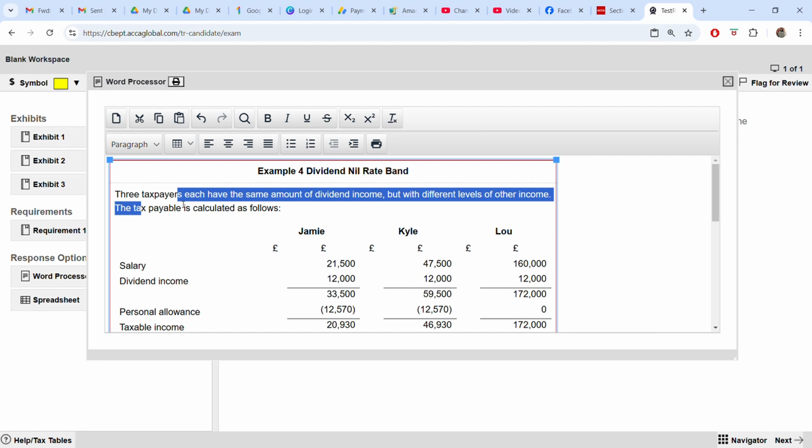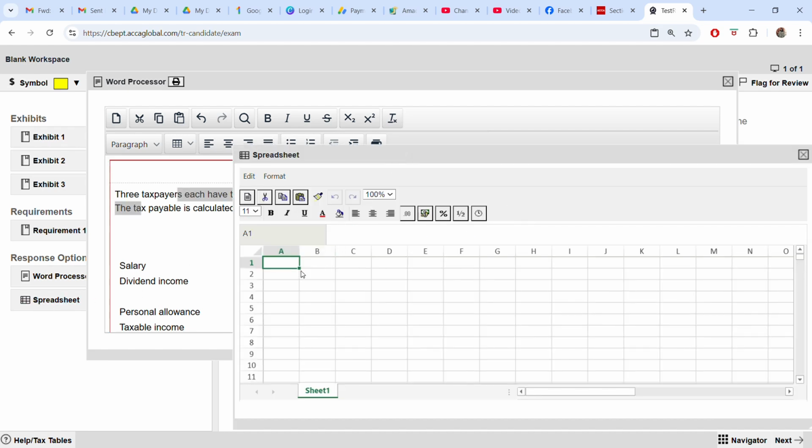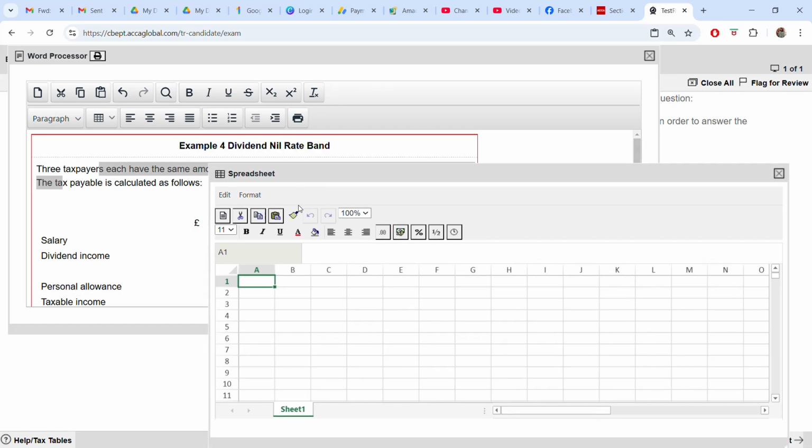So now let us do the tax payable. I'll keep both the windows open here. Tax payable, we'll do for Jerry first, J. We'll do for Kylie, K. And Lou, L. I'm not decorating or doing any kind of formatting right now, that you can do.